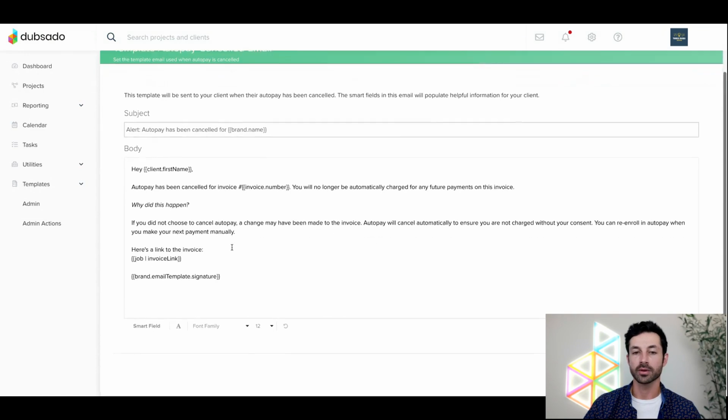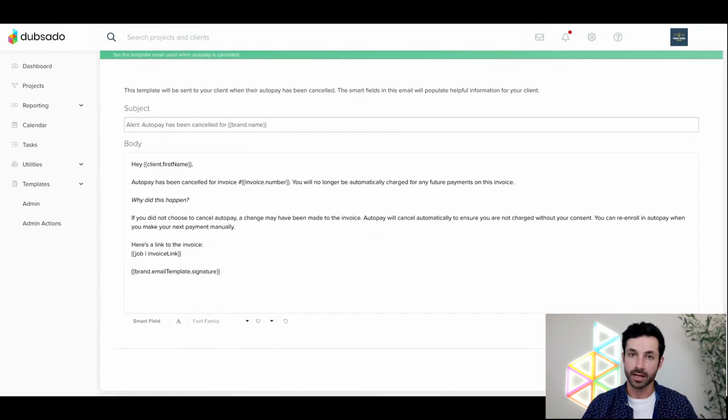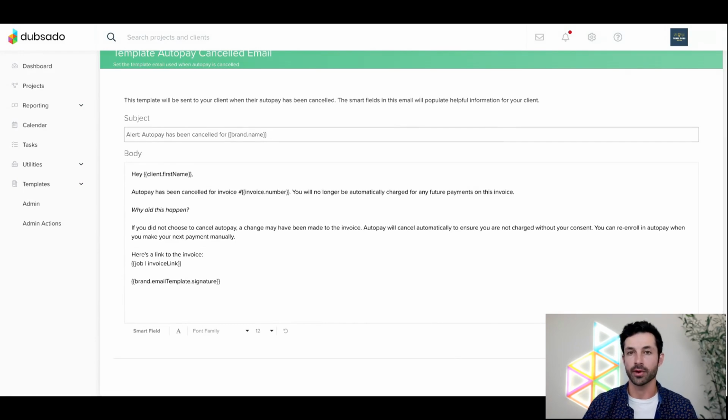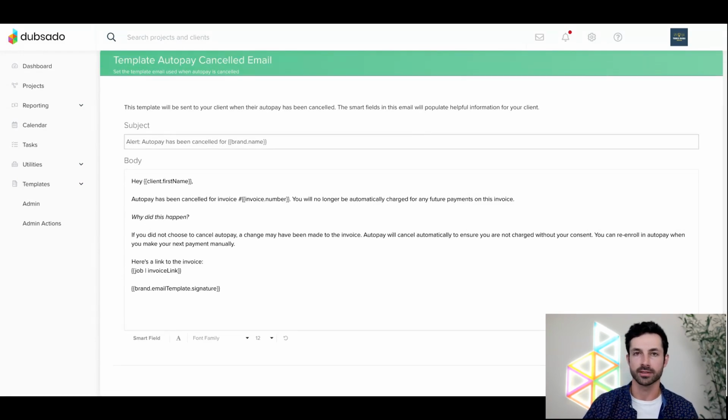Either way, you might want to take some time to customize this particular canned email so that it reflects your brand voice, so that it reflects your policies as well. That way, you know where that wording is coming from, and you're not a little bit mystified as to why a client received an email that you didn't send out. This is an automatic email that will always get sent out, whether you ended the recurrence or the autopay rather, or the client ended the autopay. Just bear that in mind.